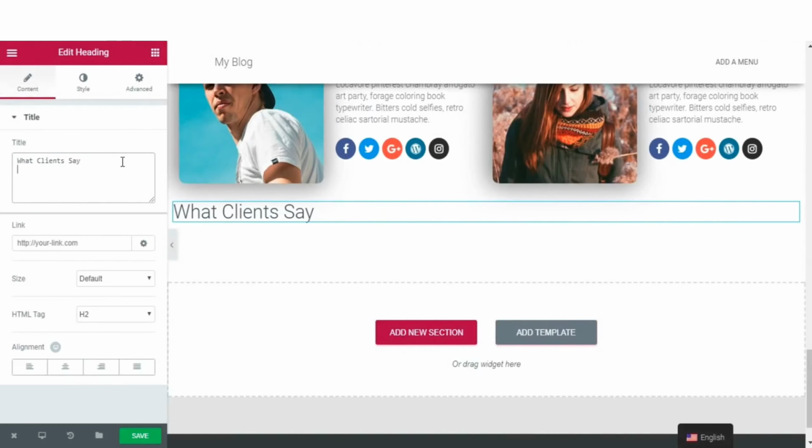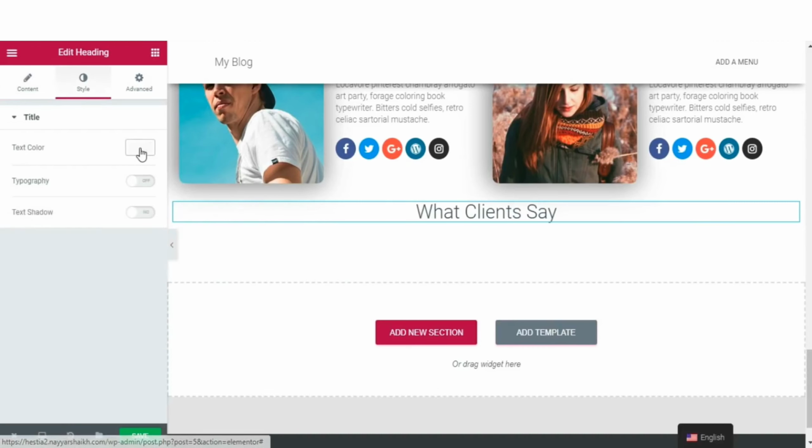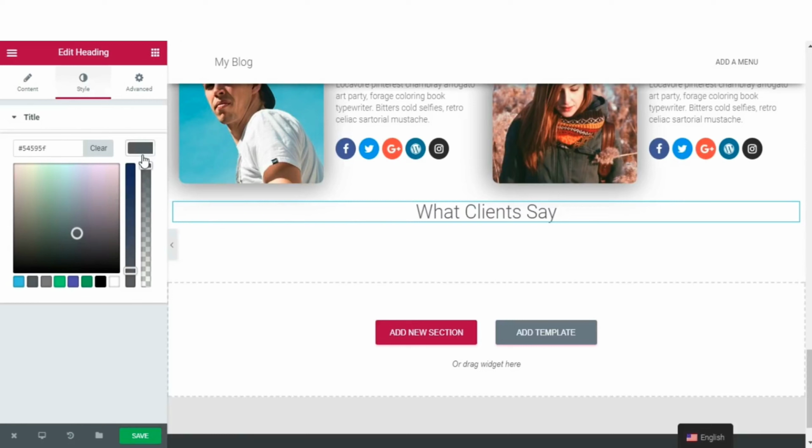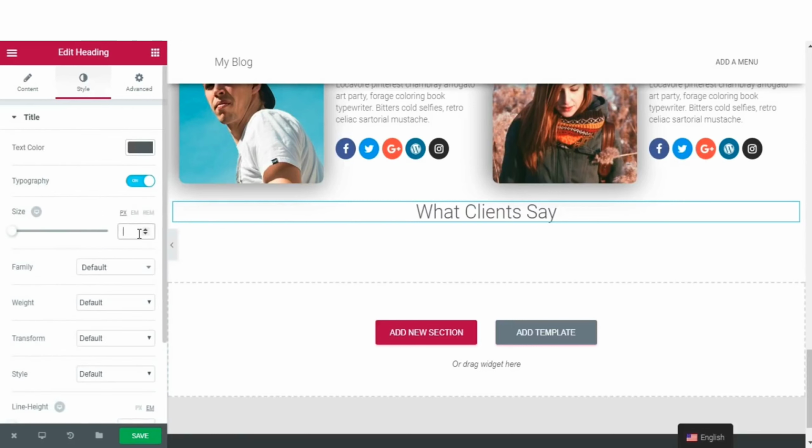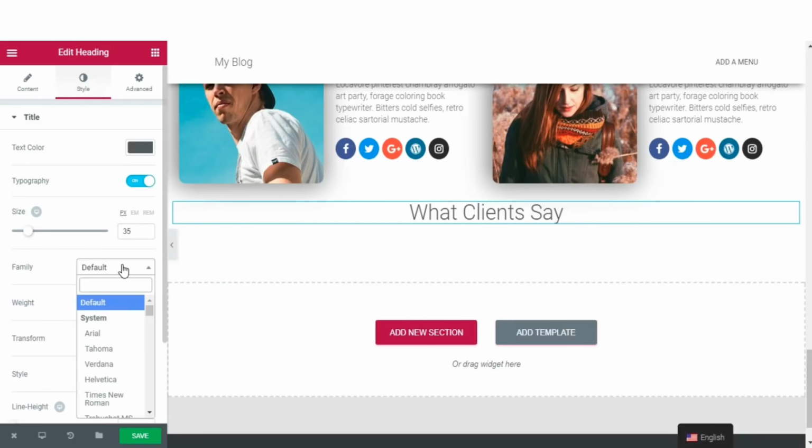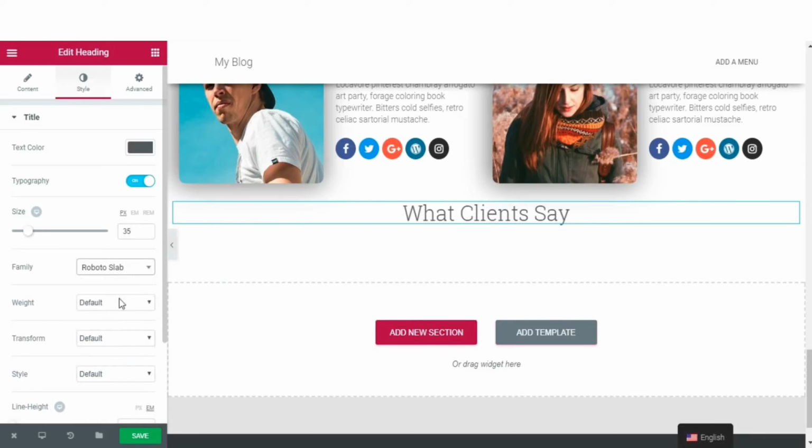Now the heading says what clients say. Okay, now from here just type in what clients say, center align, go to style, change the color to dark gray color, typography like always, size 35 pixels, font family Roboto slab because it is a title, weight 600, everything looks fine. Click on save.